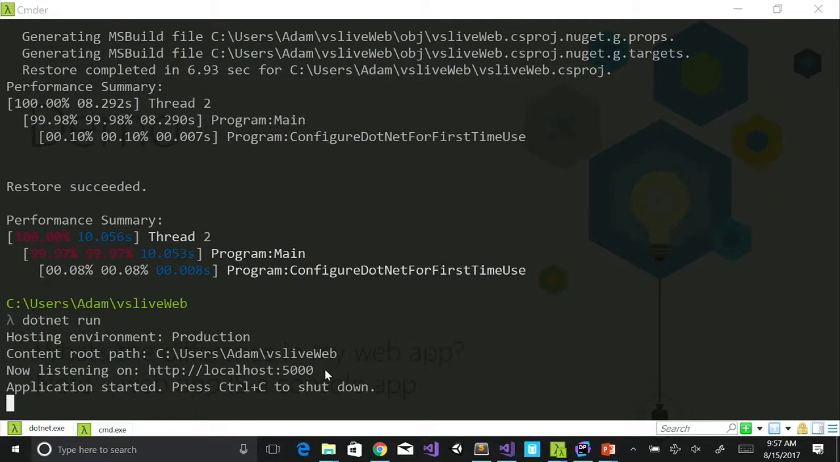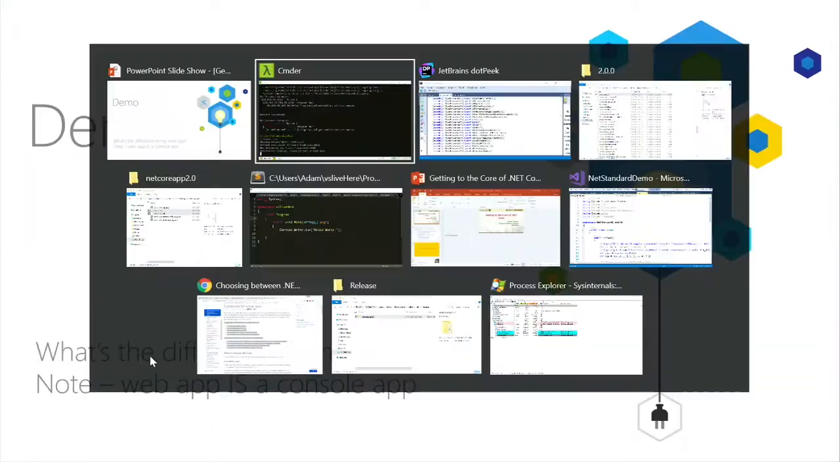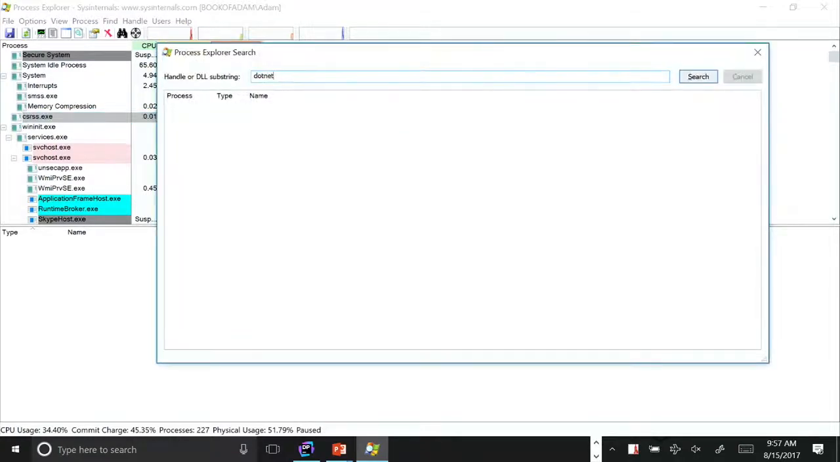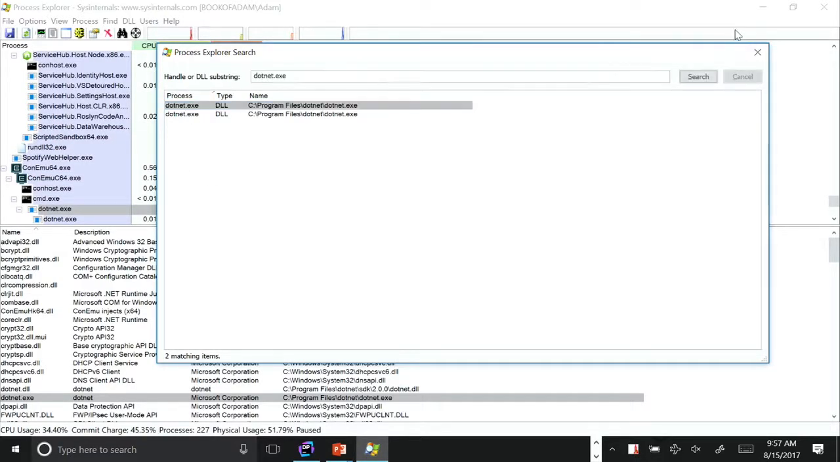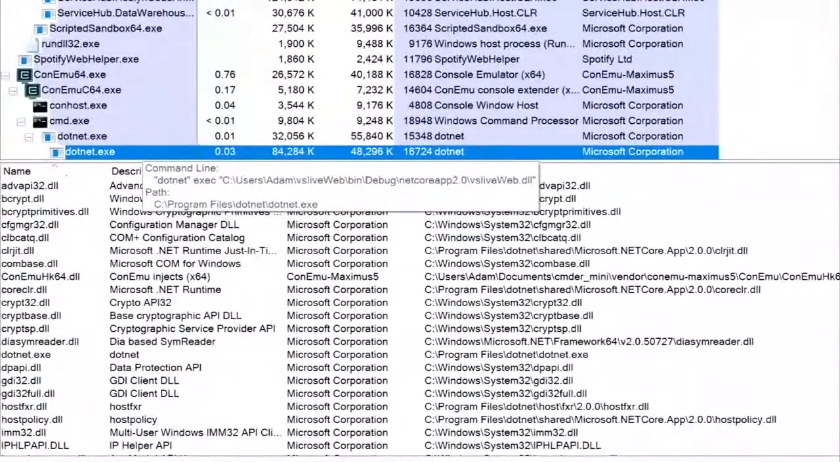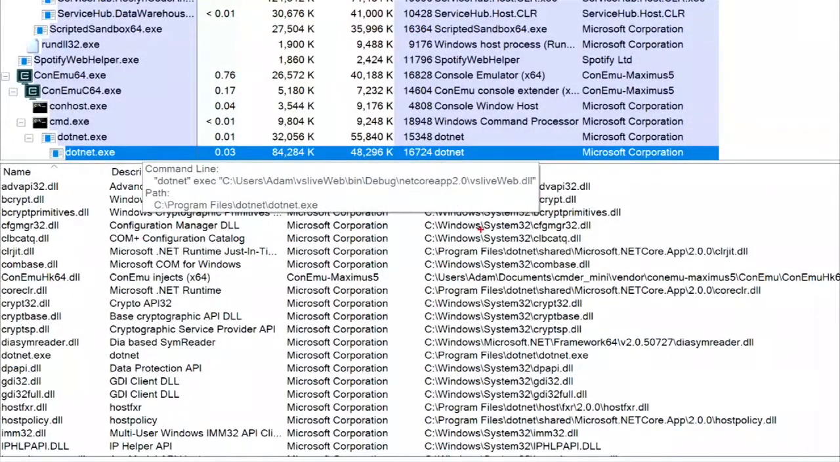All right, my web app is running. Let's go to Process Explorer and let's look for dotnet.exe. I'll zoom in on this in a minute once I find what I'm looking for. Okay. Now here, I just created the app VSLiveWeb, so we can see that folder right there. I did a dotnet run, which built the application and runs it for me. So it does two commands behind the scenes.